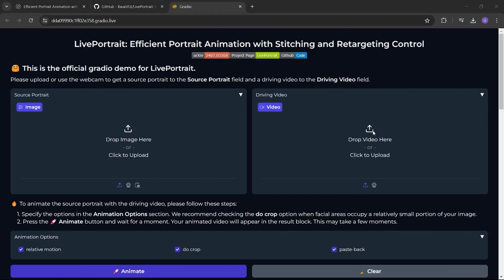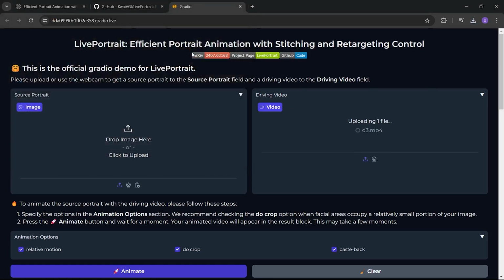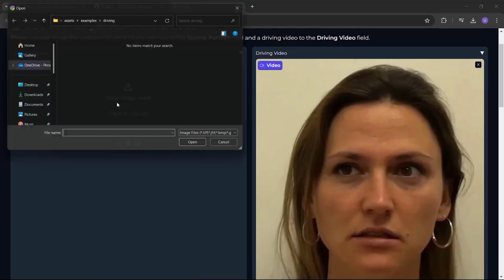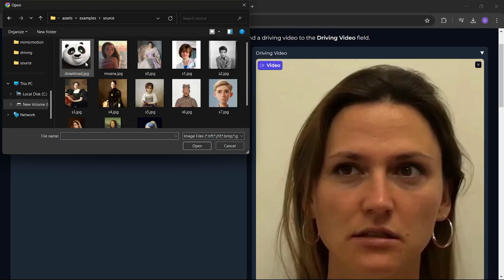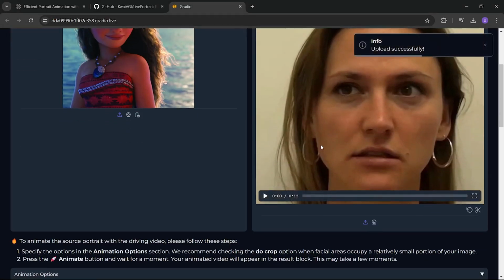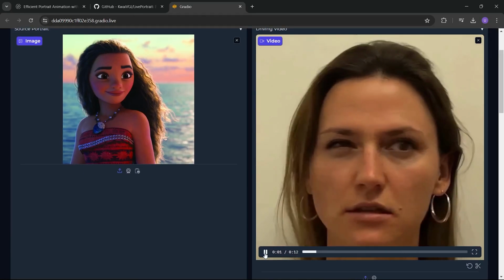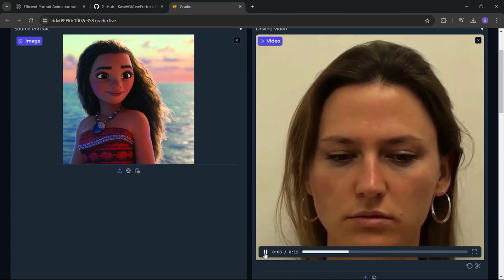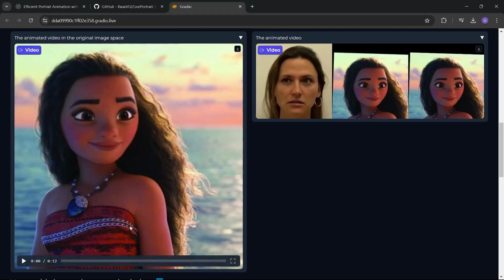Okay, let me try another example. Let me select the driving video. So let's try this one. Okay, now select this image. This time the source image is not from LivePortrait. I have downloaded it from a famous cartoon movie. I could not recall the name exactly, but let's use this. Let me first play this video for you. And now let's click animate. Okay, wait for the output video. Okay, let me play the video here.